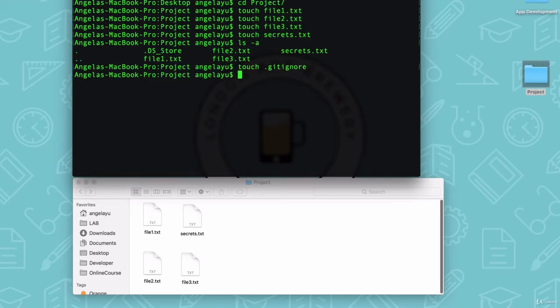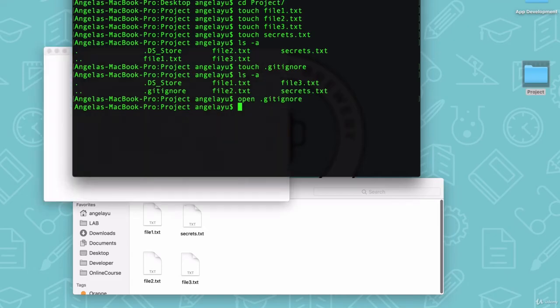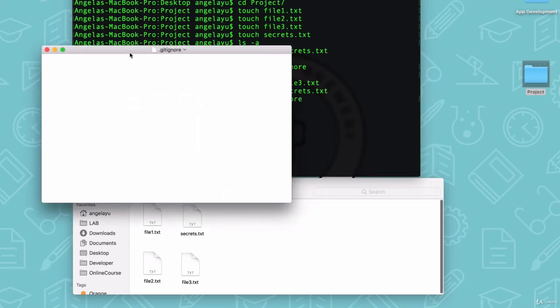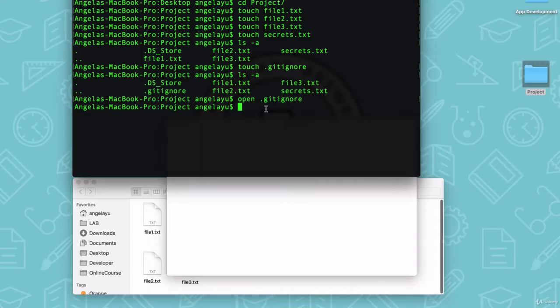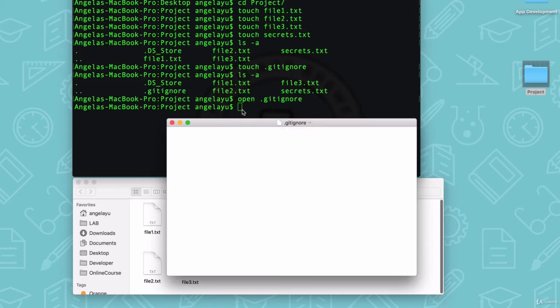So let's create that file, and of course it doesn't appear because it's a hidden file, but we can see it using ls -a. And we can also open it in the terminal by simply saying open .gitignore, and that opens it in your default editor, for example TextEdit. And here is where we add the files that should be ignored when we commit our project to Git. So let me first show you what happens when we don't have anything inside our Git Ignore. So I'm just going to save it.